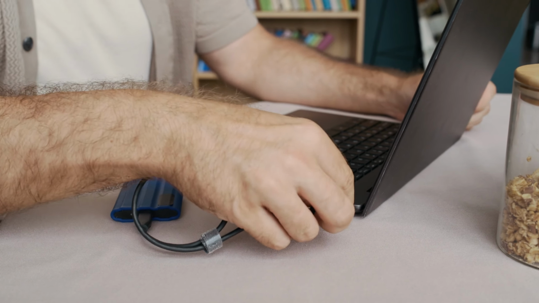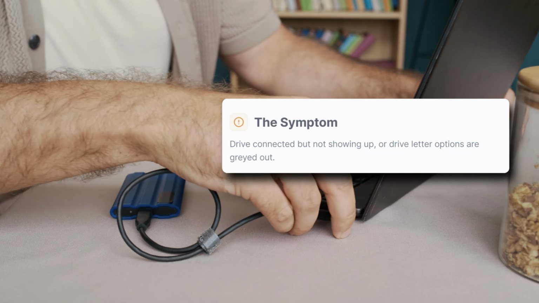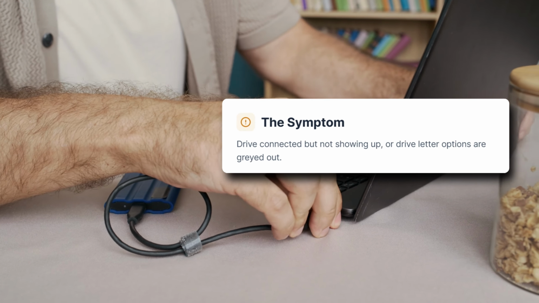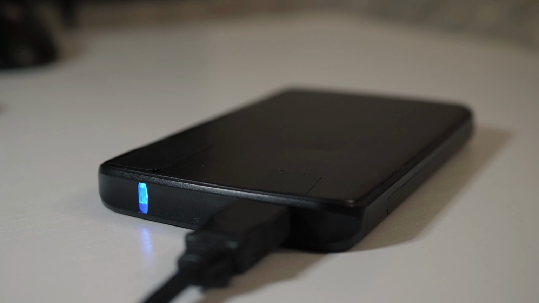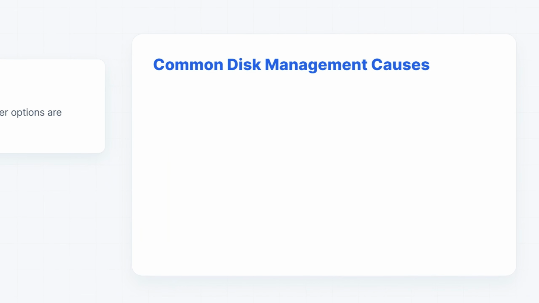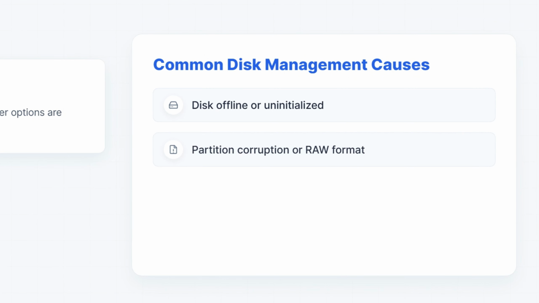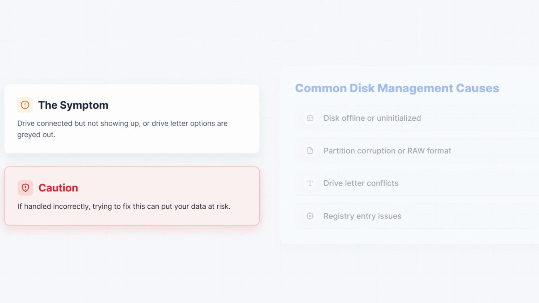Your external drive is connected, but it either does not show up properly or when you try to change the drive letter, the option is grayed out and you cannot click it. This often makes users think the drive is broken or the data is gone, but in most cases it is a Windows disk management issue. Common causes include the disk being offline or not properly initialized, partition corruption or raw format, drive letter conflicts, or leftover registry entries from an old drive. If handled incorrectly, this can also put your data at risk.